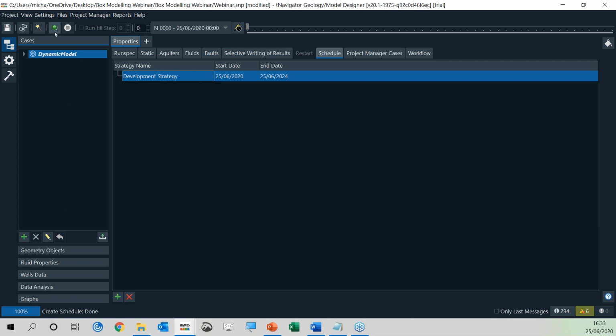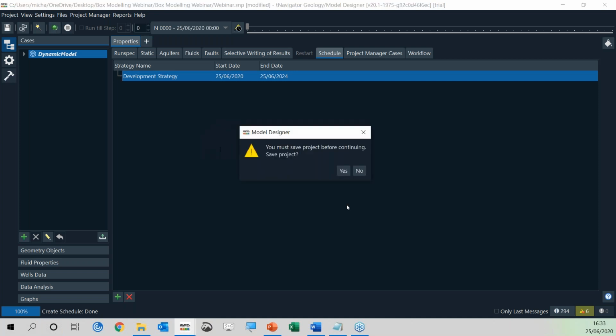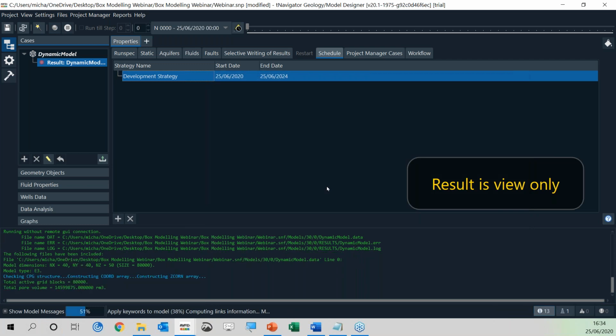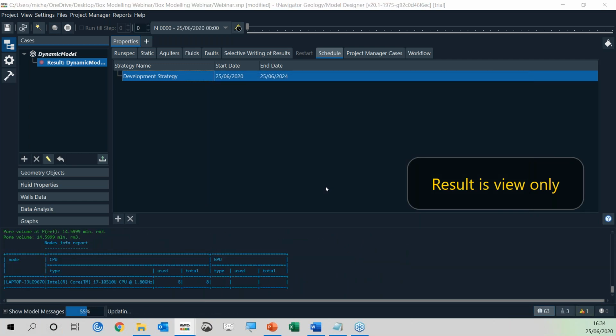Okay, so the final thing to do actually is to initialize this model. And the way to initialize it is the green button at the top. It'll ask you to save. Ask you where you'd like to save your results. Moment of truth, good, it's always interesting doing live.